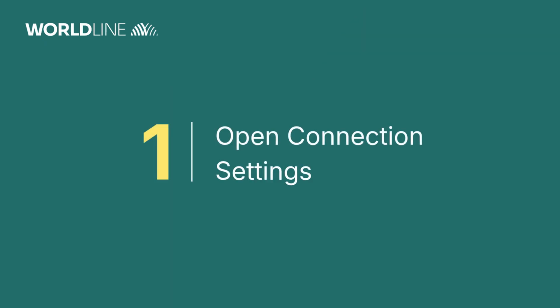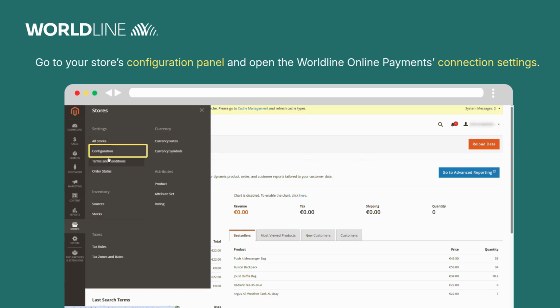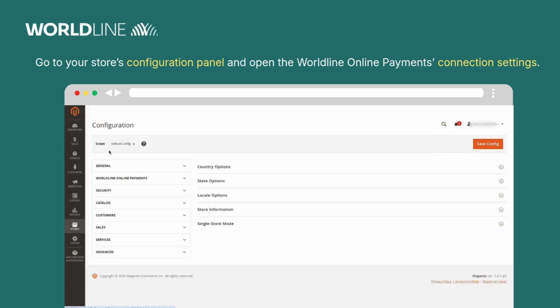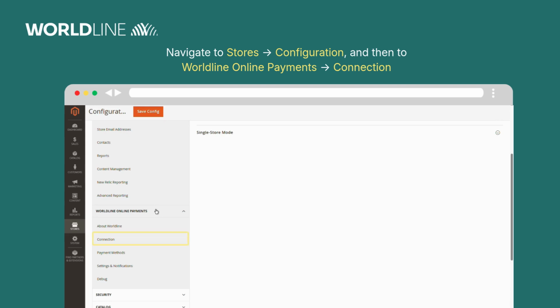Open Connection Settings. Go to your store's configuration panel. Open the Worldline Online Payments Connection Settings. Navigate to Stores Configuration, and then to Worldline Online Payments Connection.